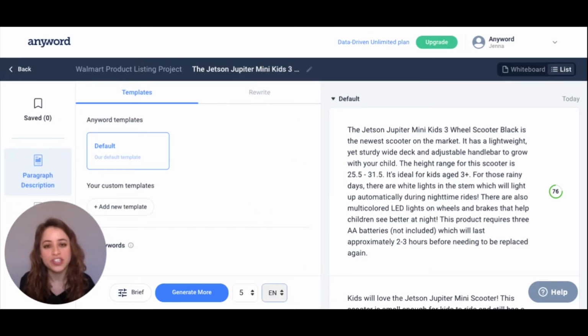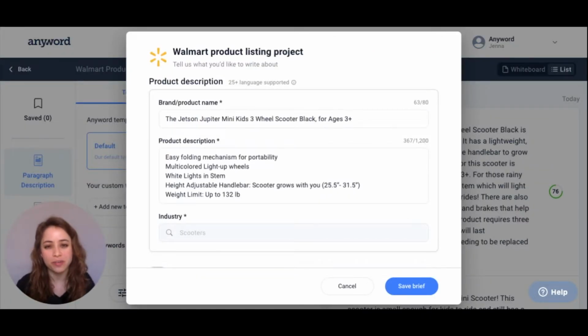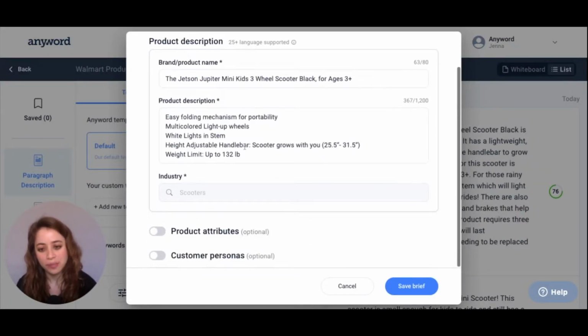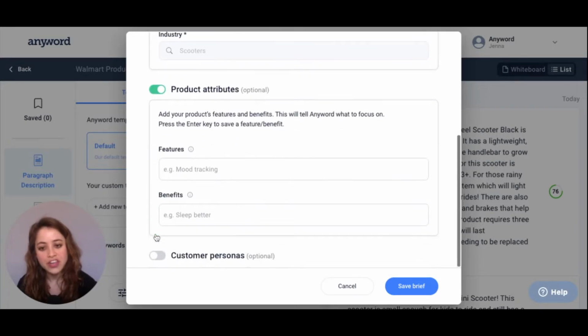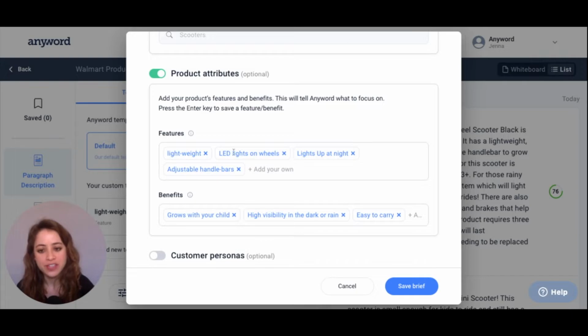And if you ever want to change up the information in your copy being generated, just go back to your brief here and you can change up the information in your brief, including adding product attributes right here, and you can add multiple features and benefits. So I have just entered some of our features and benefits for the scooter, and I'm gonna hit save brief.